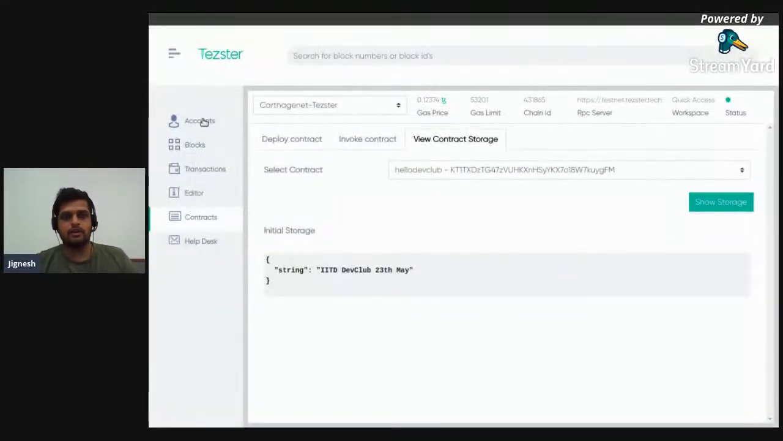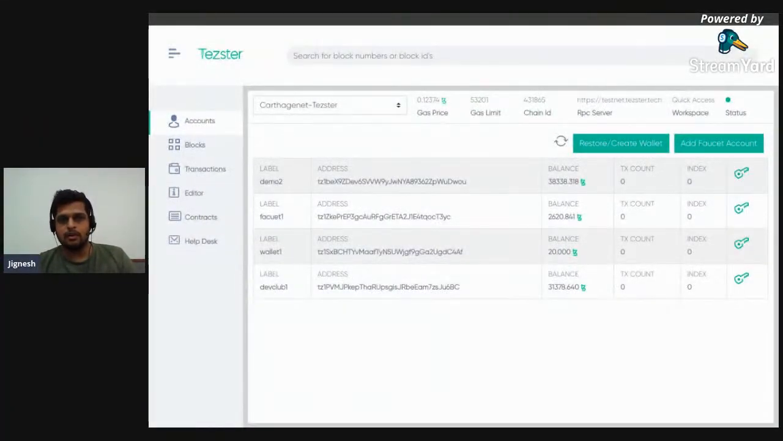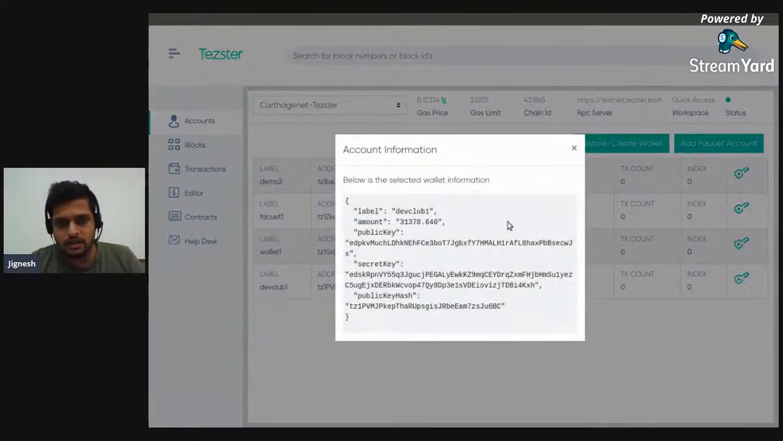that you can do with Taster, the different ways you can interact with the blockchain. We had downloaded an account from the faucet and then activated it. But what if you want to create your own wallet? You can create as many wallets as you want. Wallets are nothing but a private key and public key. If you click on the keys icon on any of these wallets, see, it shows everything.